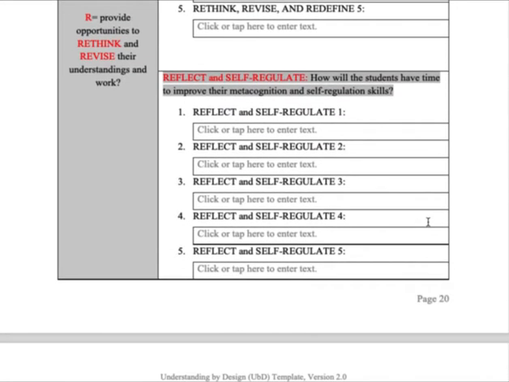Also, for R, we consider reflect and self-regulate. We want to give students a chance to improve metacognition and self-regulation skills. For example, at the beginning and end of the module, students are asked to indicate their level of confidence on the SMART learning objectives in their text.